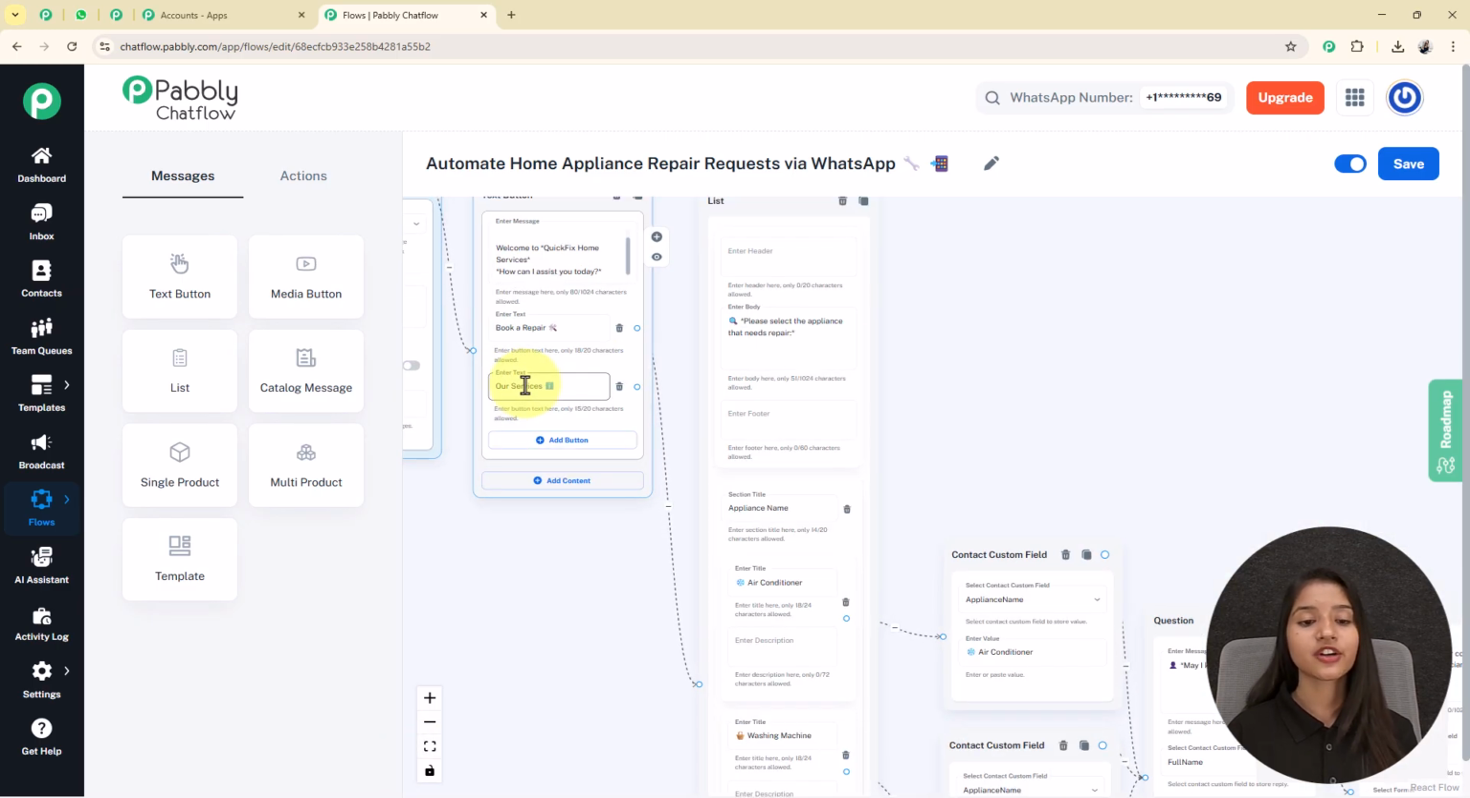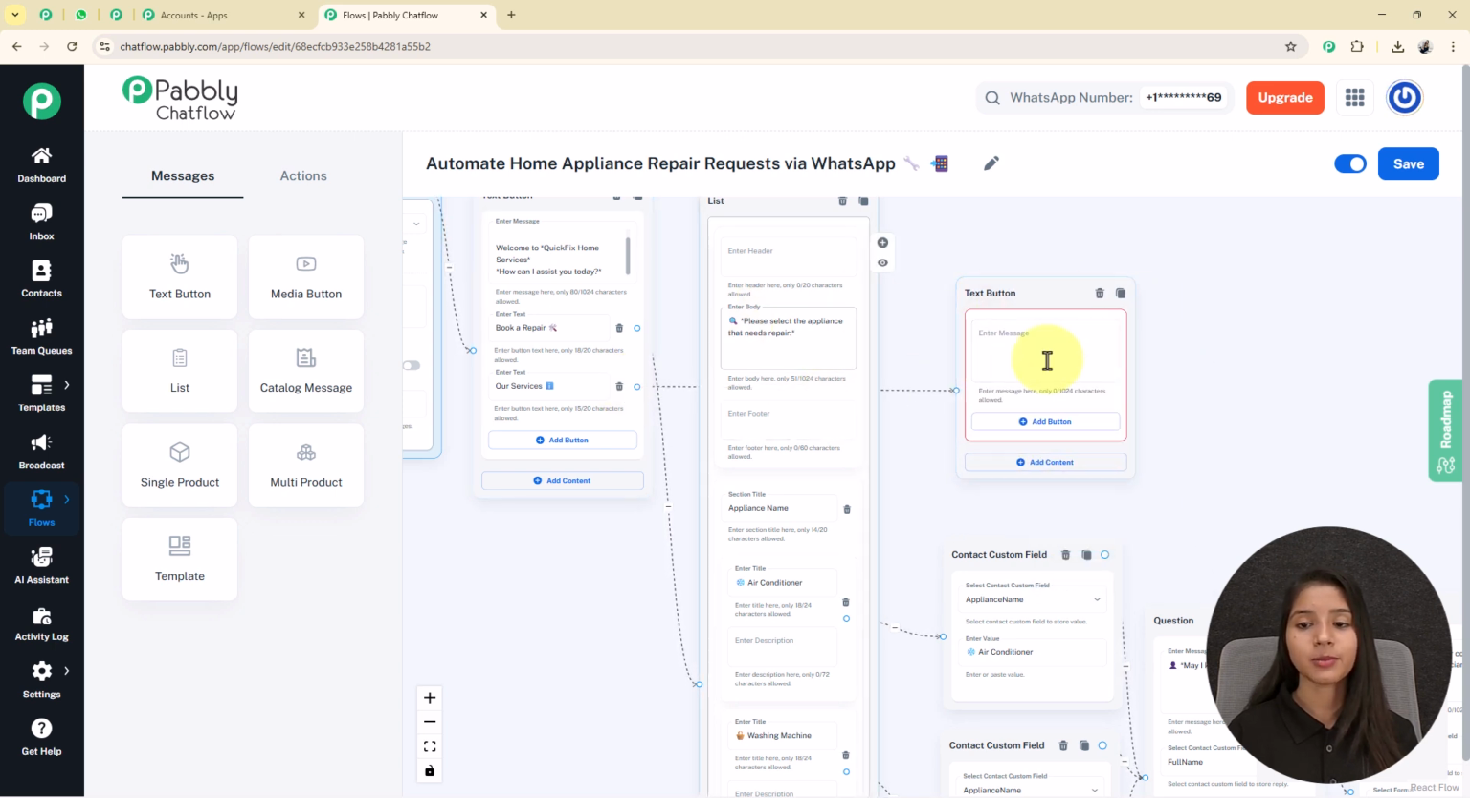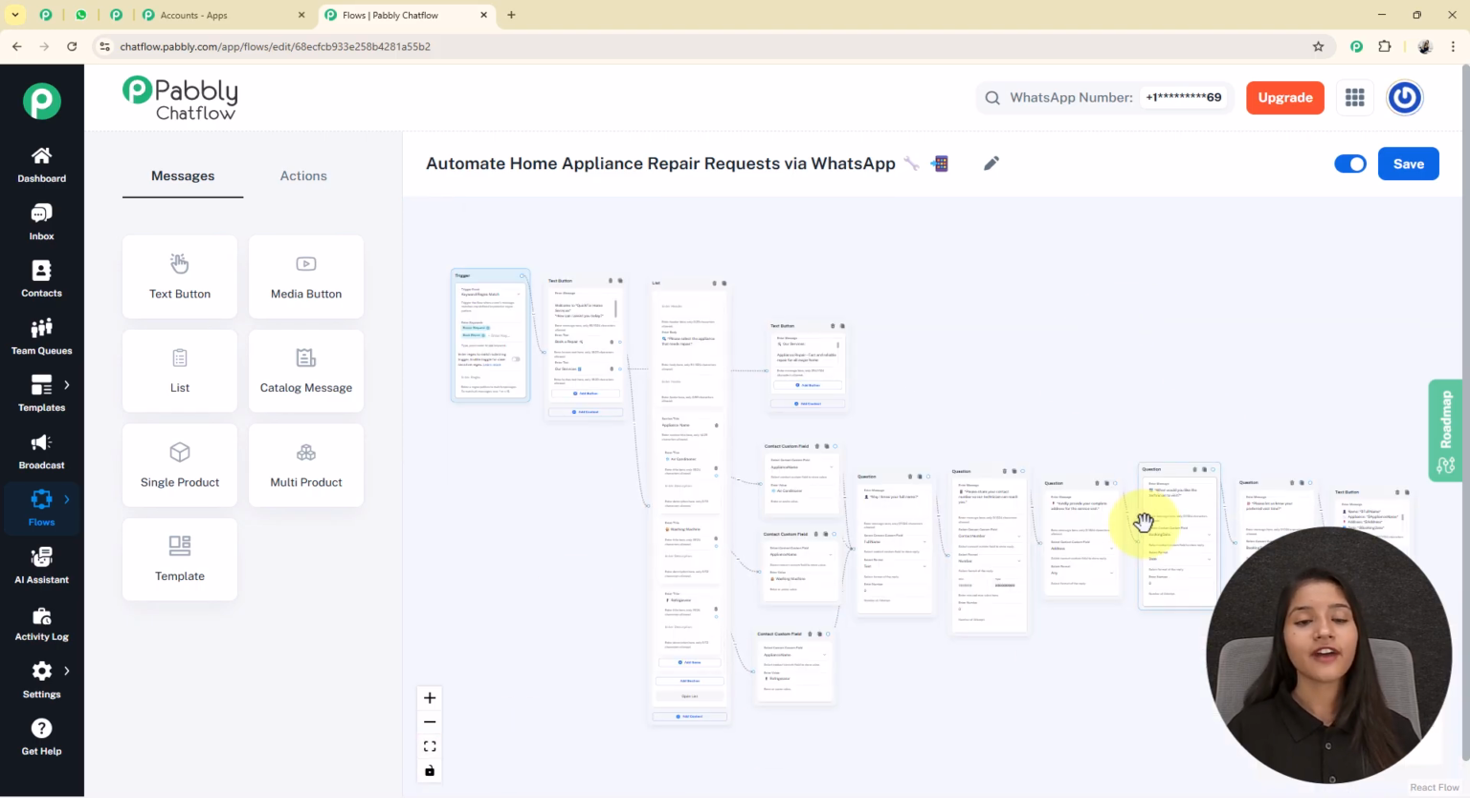When my user will click on this our services button, then my bot will provide them the services that I am providing to my user. For that, I am clicking on this circle, dragging a line, choosing content type as text button. It will provide me one enter message box where I am going to write all the services that I am providing to my user. Here I write, now our flow is completed. So basically this is the final look of our flow for creating a WhatsApp chatbot that will automate home appliance repair requests via WhatsApp. After the completion of your flow, you have to click on this save button, so that your flow will be updated.